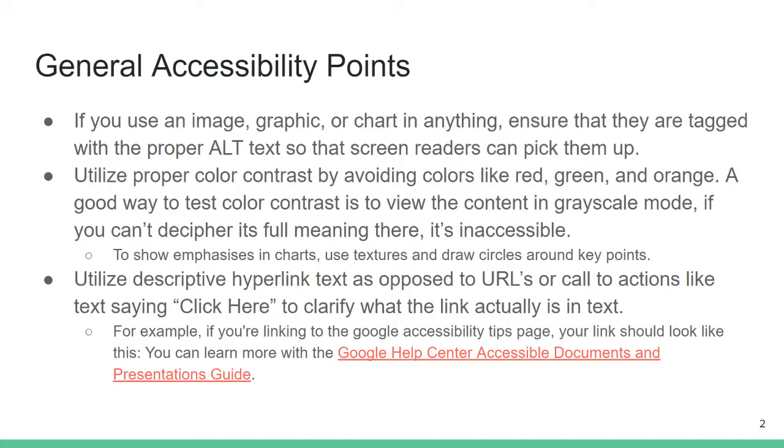Also, utilize proper color contrast by avoiding colors like red, green, and orange. A good way to test color contrast is to view the content in grayscale mode. If you can't decipher what it means from there, it's inaccessible. To show emphasis in charts, use textures and draw a circle around key points that you want to highlight instead of highlighting with color.